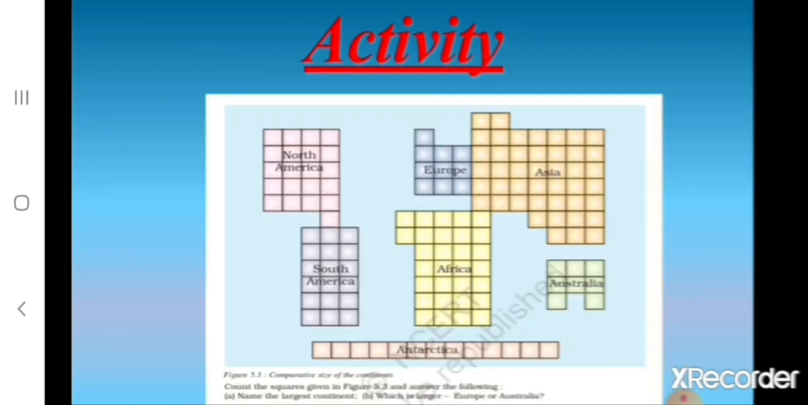Now children, let us solve this activity. Can you name the largest continent? Asia is the largest continent. And which is larger, Europe or Australia? Europe is larger than Australia.